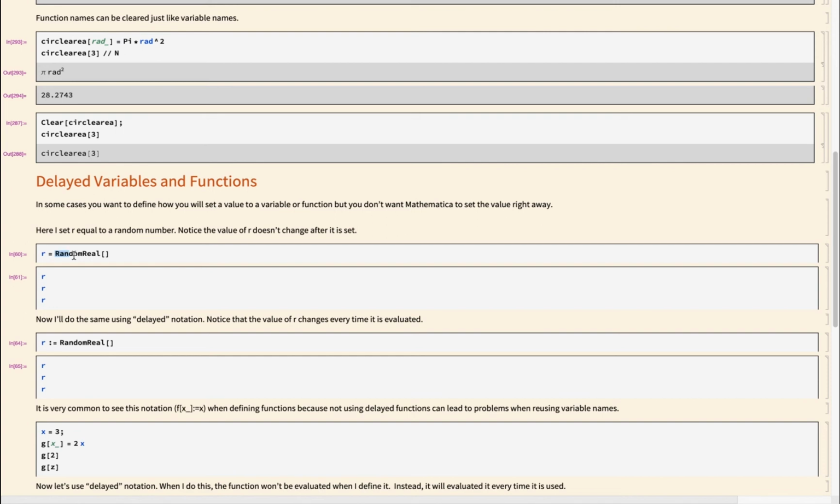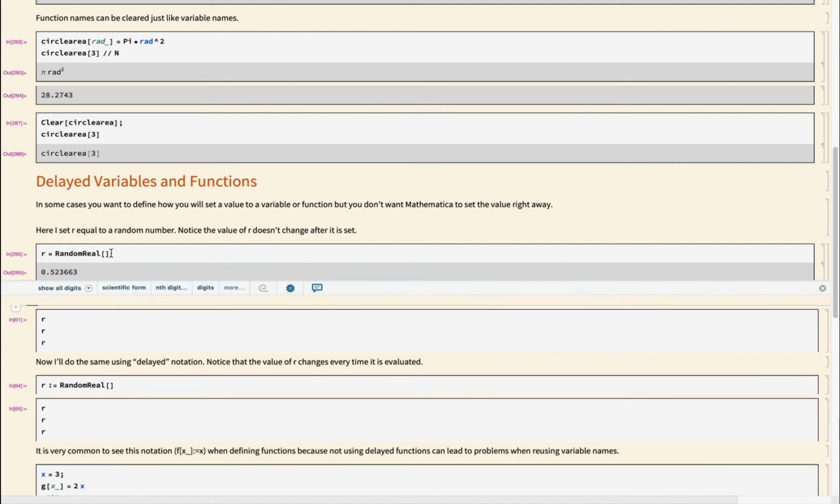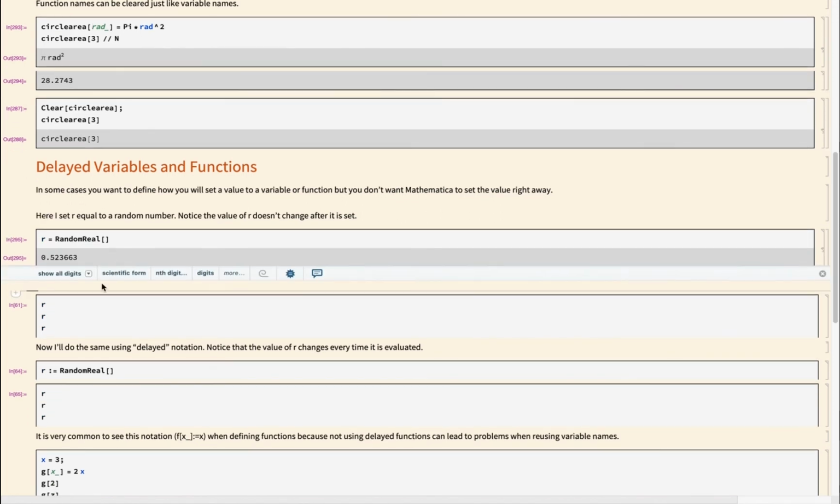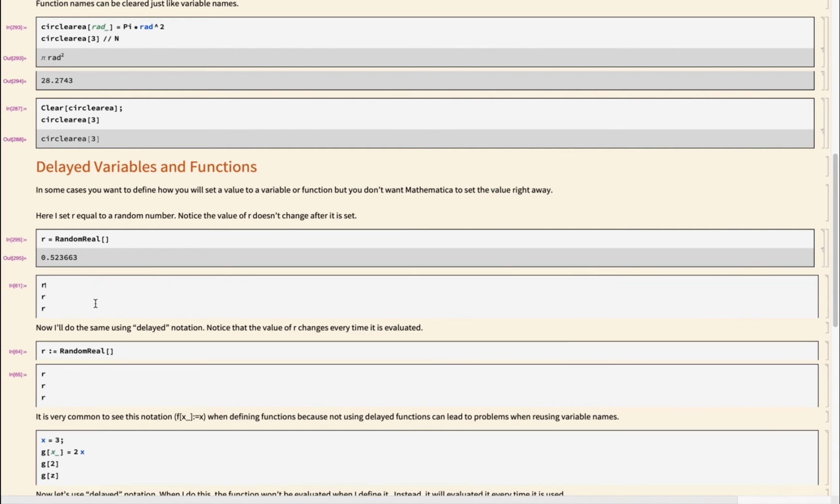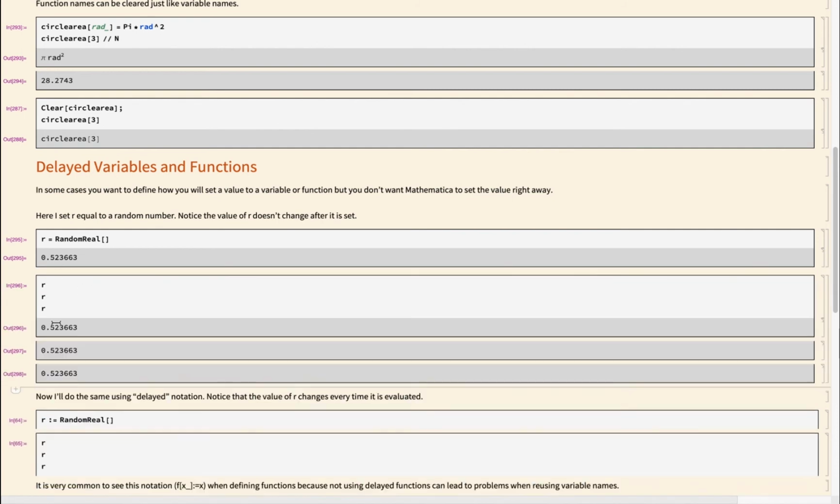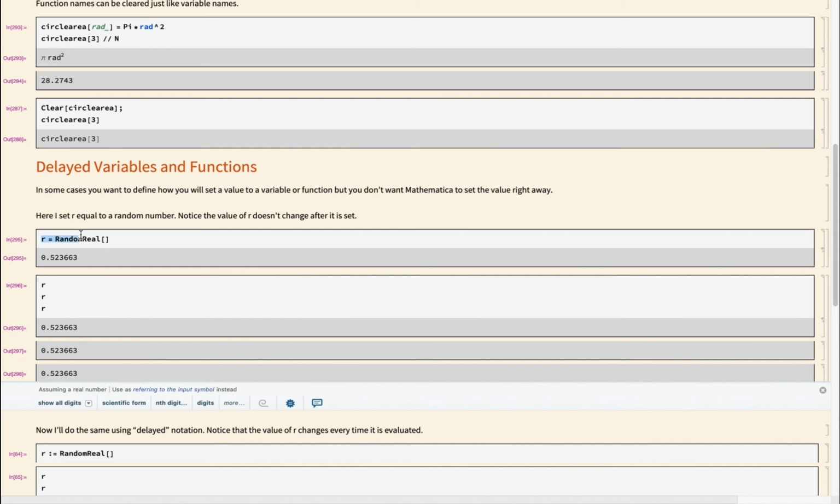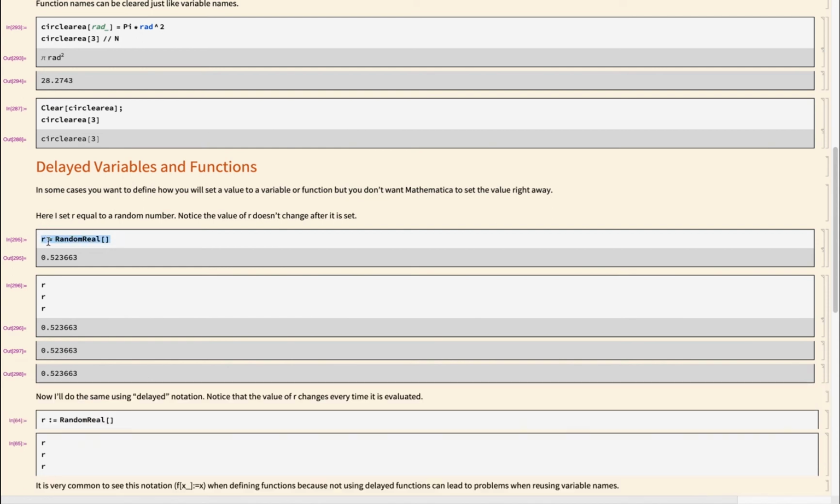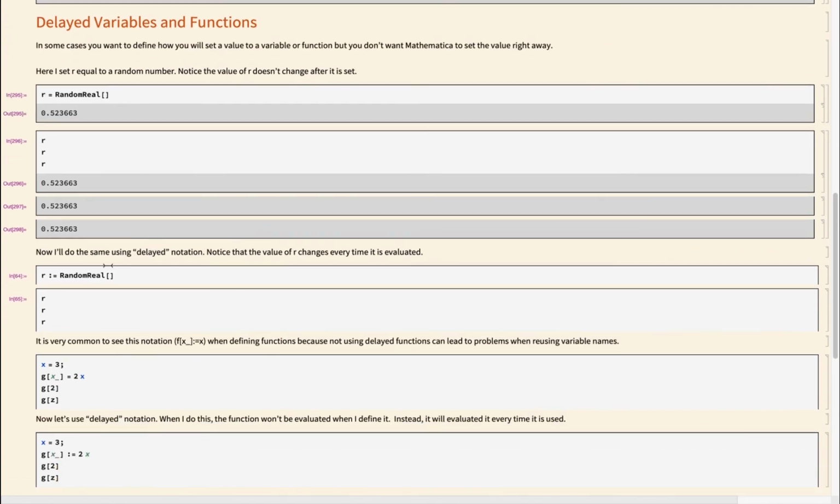Here, I've used a built-in function, RandomReal, to set r equal to a random number, okay? So it's a random number between 0 and 1. Okay, notice now if I call evaluate r, or print it out 3 different times, the value of r is set to what it was when I ran this up here, because I just used a regular equal sign. Now the value of r is fixed at that random number that was pulled up when I ran that built-in function, okay?